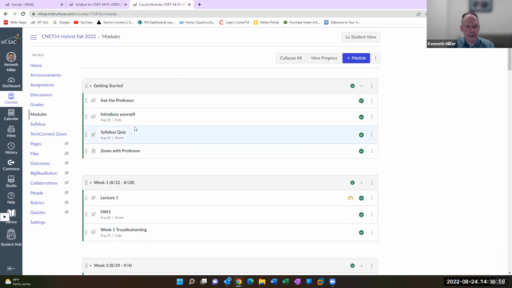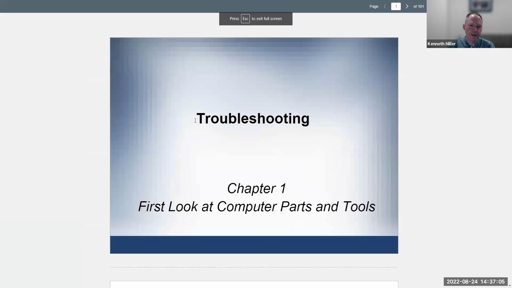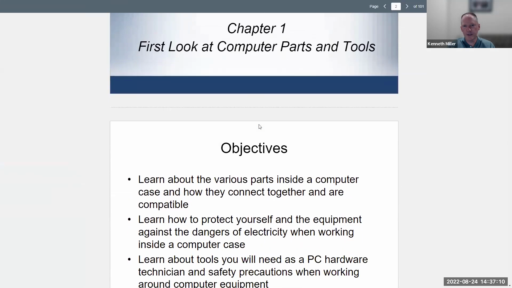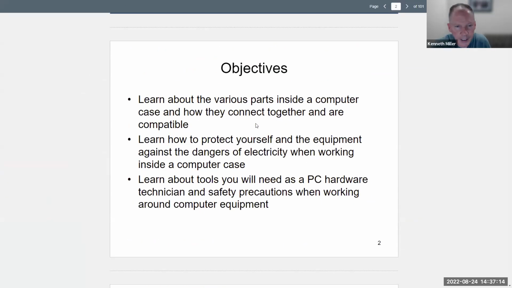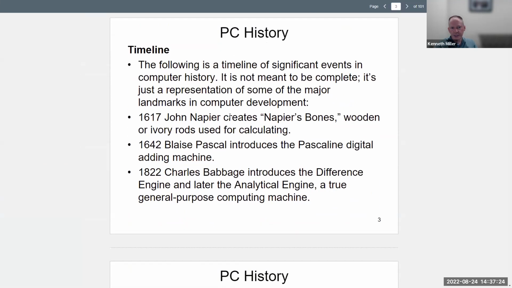So let's just look at lecture 1. Lecture 1 is going to be about a first look at the computer and some tools. All right. So there's a bunch of material in here. I went through and made these PowerPoints. I added to an author's PowerPoints, and I added a bunch of stuff in here.